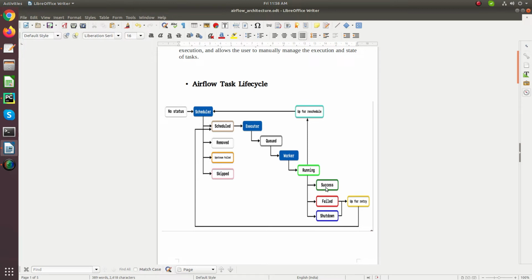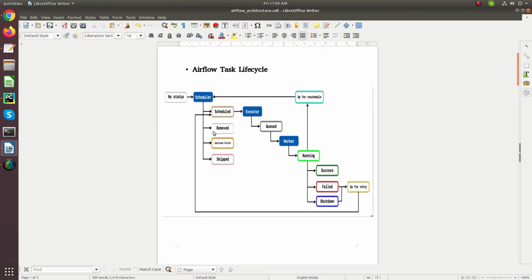If the task is successfully executed, then its status is updated to success. If there is any error, the state of the task is failed. If we manually stop the task, then its status is shutdown. If the task is failed or shut down, it is up for retry and it's sent back to the scheduler. This is how tasks are executed in Airflow. This is the basic task lifecycle.